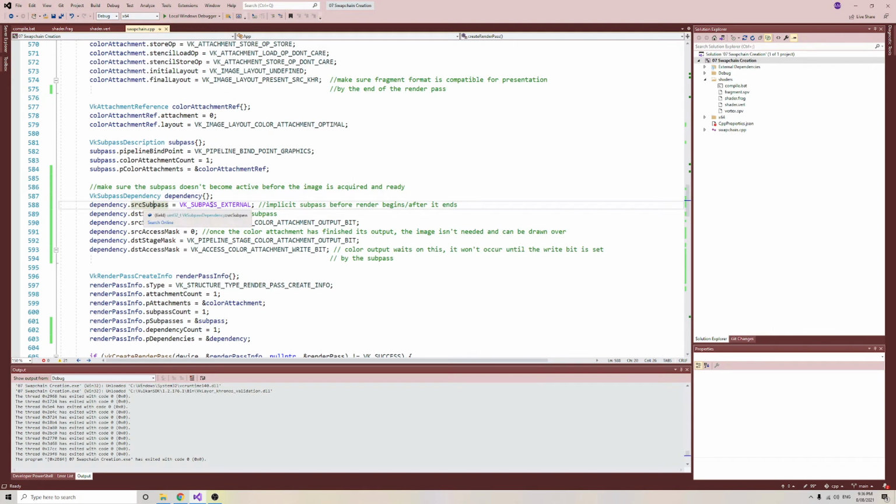Now the source is where we're coming from, which in this case is external, or not within our render pass. So this is the default, like before and after a render pass is completed. The destination is index 0, which is our standard render over here. Now the source stage mask is the variable that we're checking to proceed from the source subpass to the destination subpass.